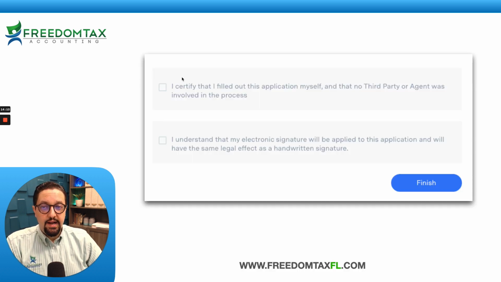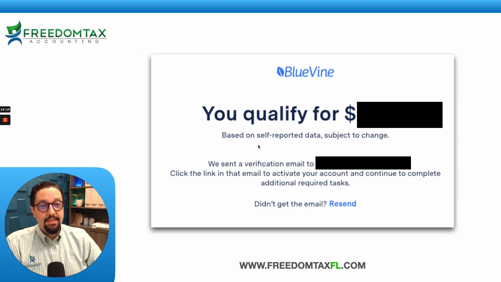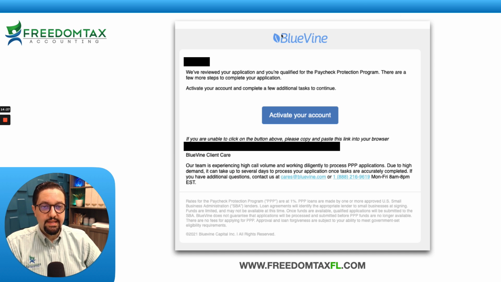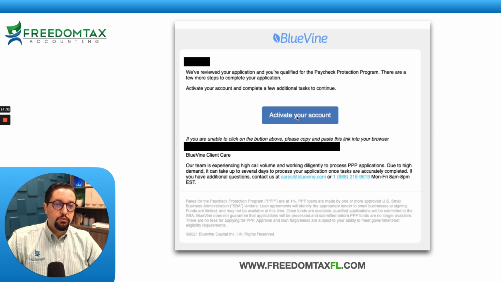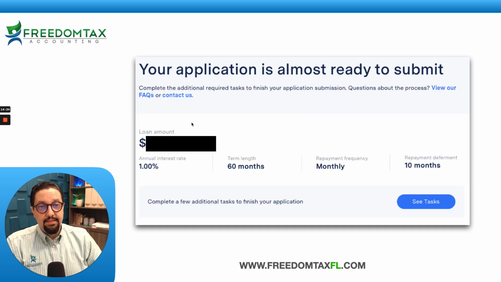Then you certify that the information is correct. You click finish, and then they will tell you that you qualify for any amount. That they will tell you the amount that you qualify for. They will send you an email, okay, to activate your account. And then, so this is the email you get. Once you click activate your account, you're going to log back in, and they're going to tell you that your application is almost ready, but you need to complete a few additional tasks.